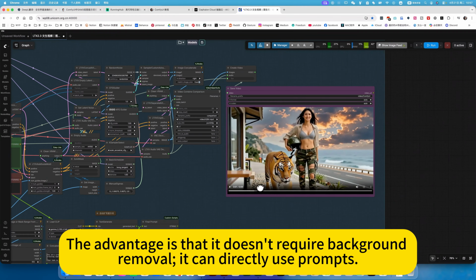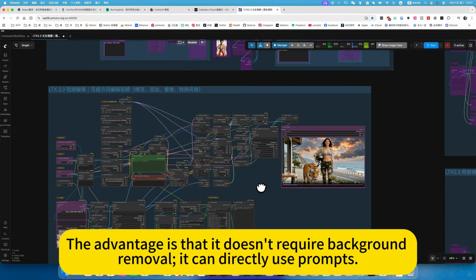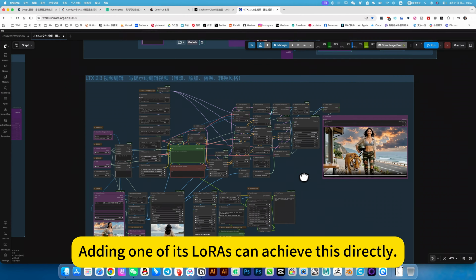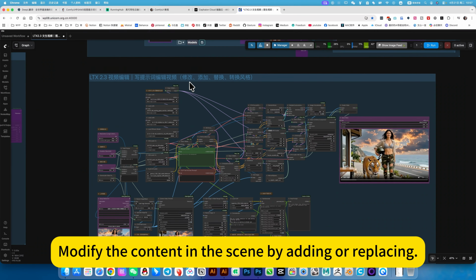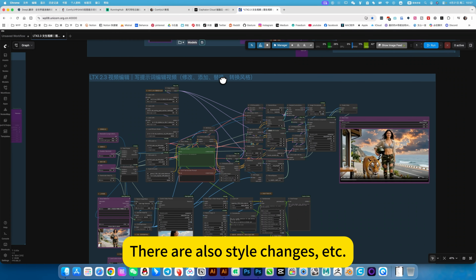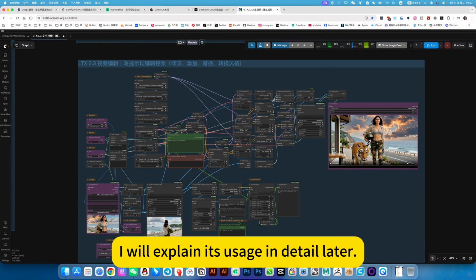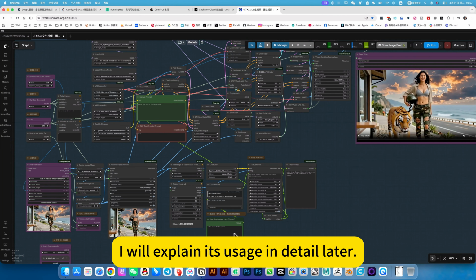The advantage is that it doesn't require background removal. It can directly achieve this with a single prompt. You can modify the content in the scene by adding or replacing, and there are also style changes, etc. I will explain its usage in detail later.